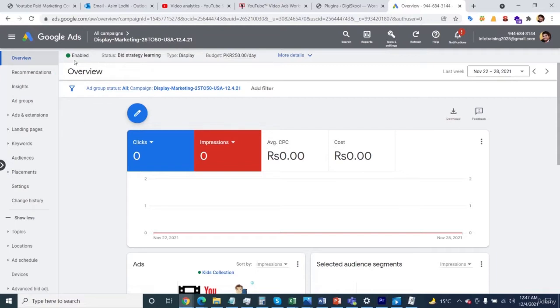Now, let's say you are trying to pause a campaign. You can just select this pen icon, arrow icon, and click on the pause button. So your campaign will be paused.